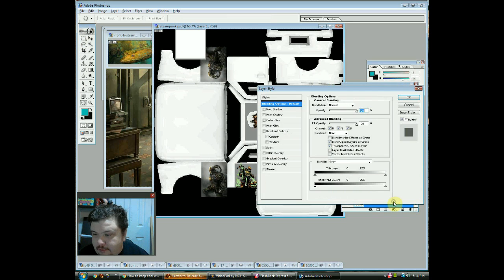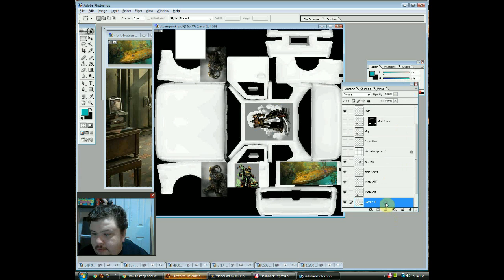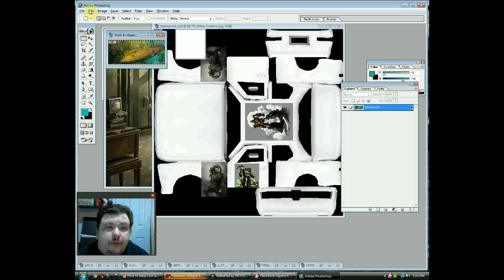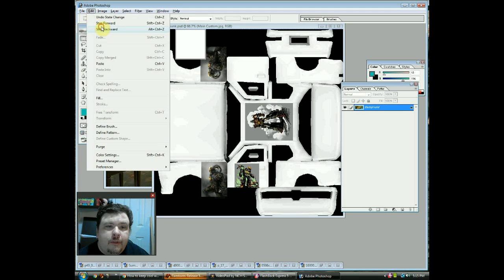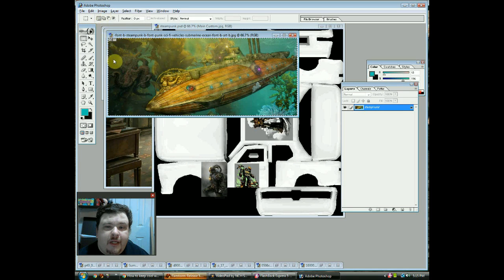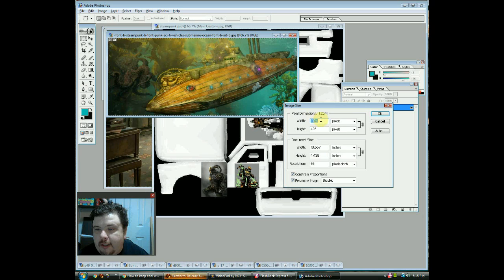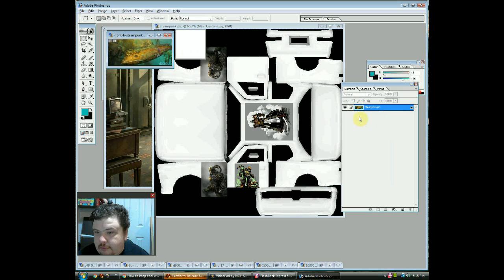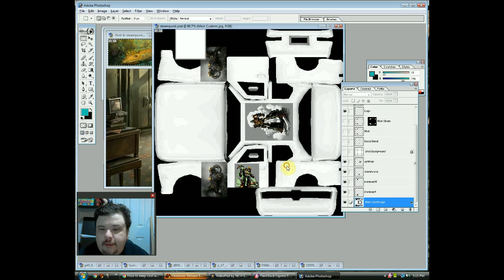So I'm going to go over here and delete that layer. I'm going to come over here. I'm going to go edit and step backwards and step backwards. I'm going to resize it to the full width, 346, and let the height be off a little bit. Okay. Now select all, copy, paste.